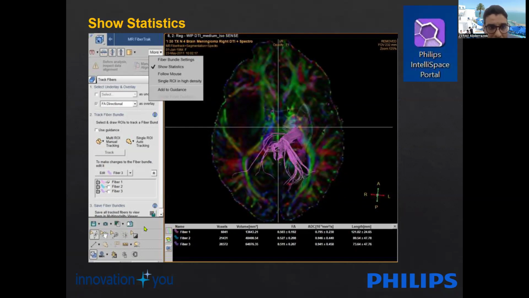You can see here different statistics for different fibers, different voxels, and how many voxels are inside your fiber. For example, when you use the CST or the corpus callosum tract, these statistics can give you the volume of the fiber, the fractional anisotropy, the ADC, the length of the fiber, and different statistics about the fiber bundles. That gives you information about different uses of diffusion tensor imaging, like we said before.